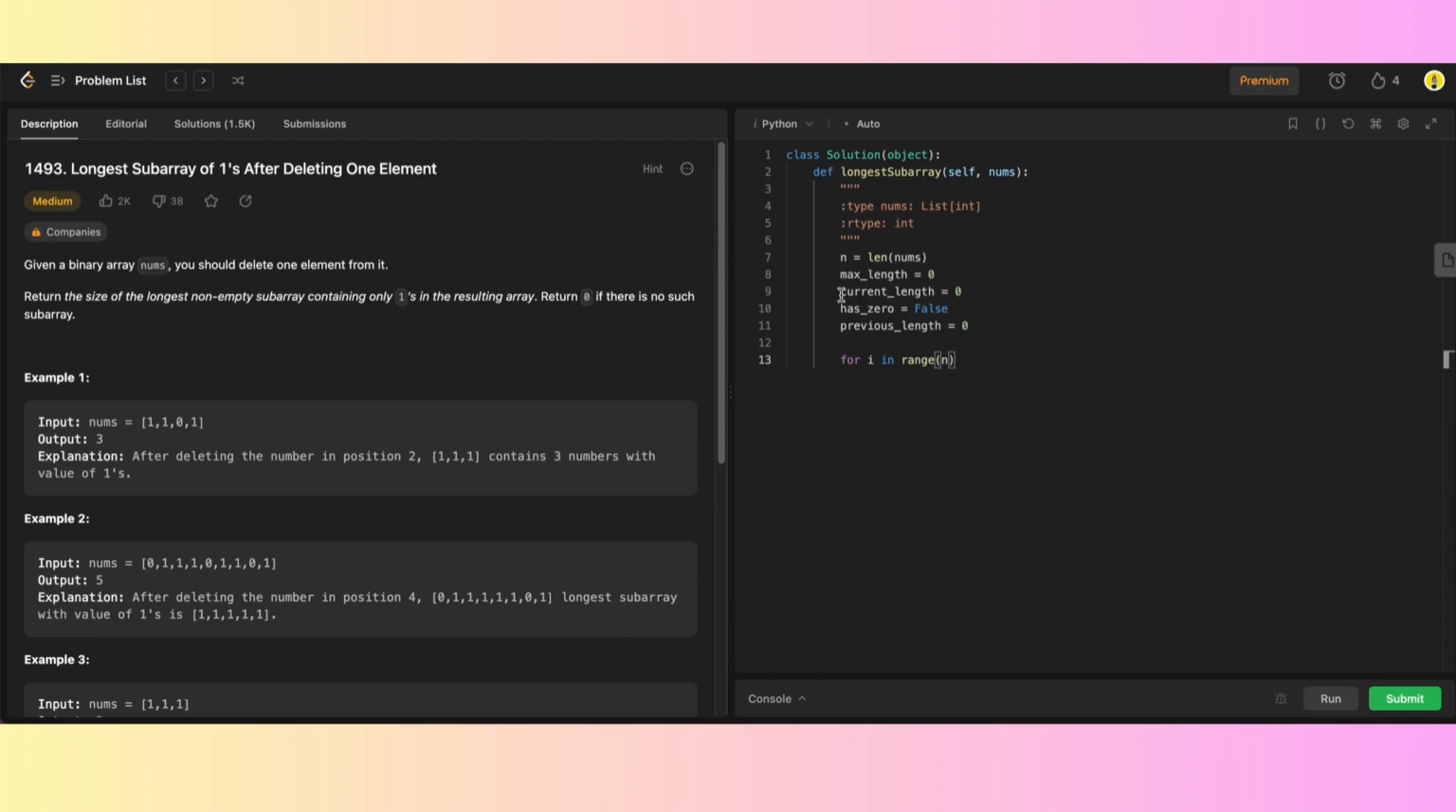And has zeros, false, would track if there's at least 1 zero in the array, and previous length, 0, would store the length of the previous consecutive ones in the sequence. So I think that's set up pretty well.